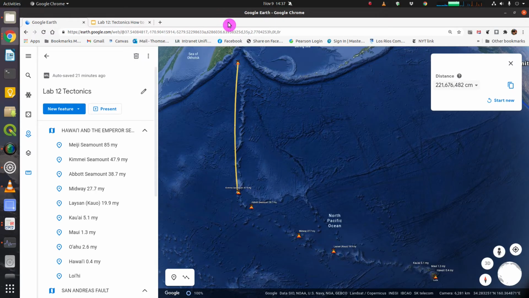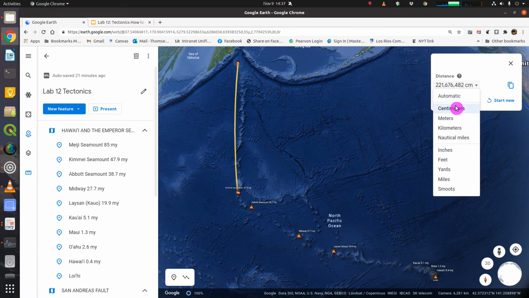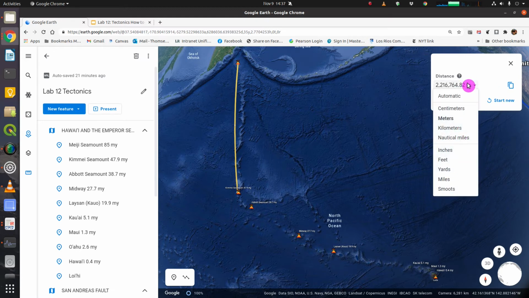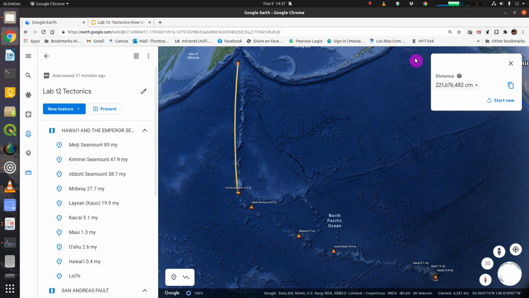So when you're in Google Earth, as you're doing these measurements, you can select the units, as I mentioned. So just make sure that the units are set to centimeters. You could have picked meters, could have picked whatever. Just make sure it's in centimeters.